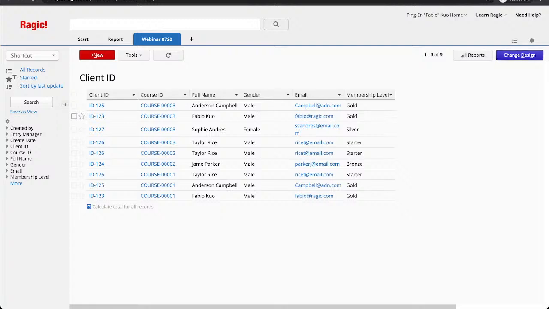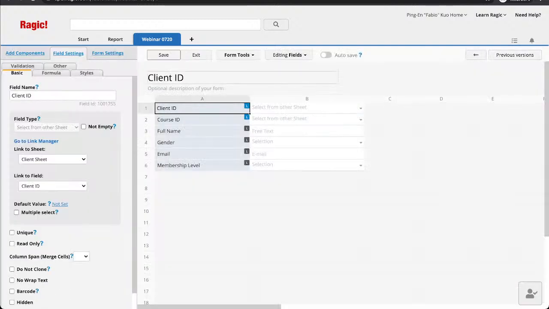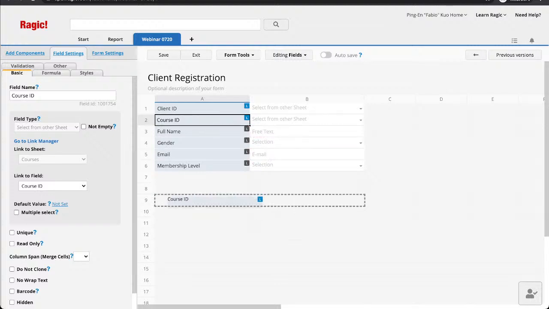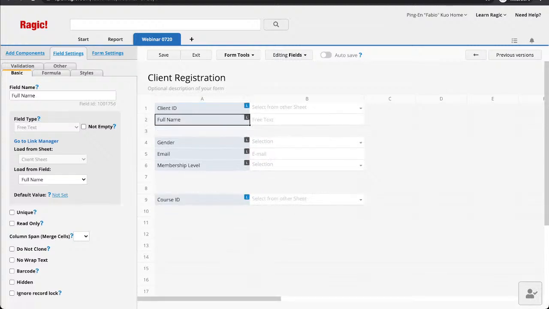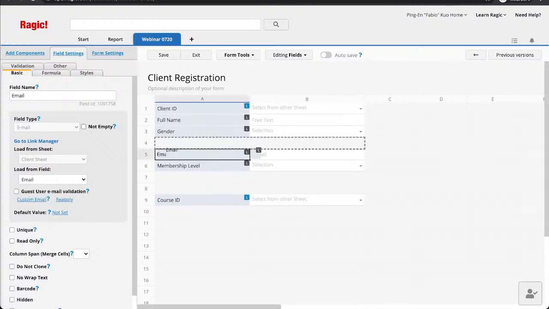It's called Client ID. I can change the name of the sheet to Client Registration. By default, the fields will be populated this way. You can change the design. So I want the client ID to be at the top and the course information to be at the bottom.